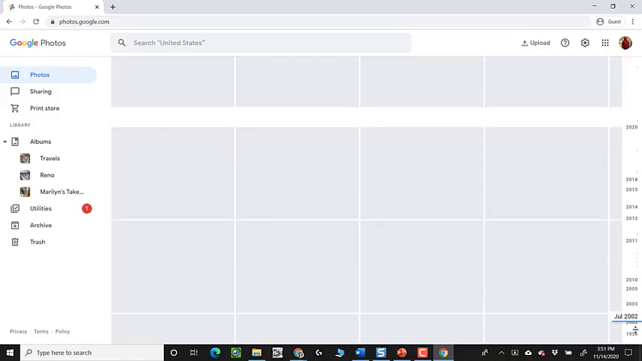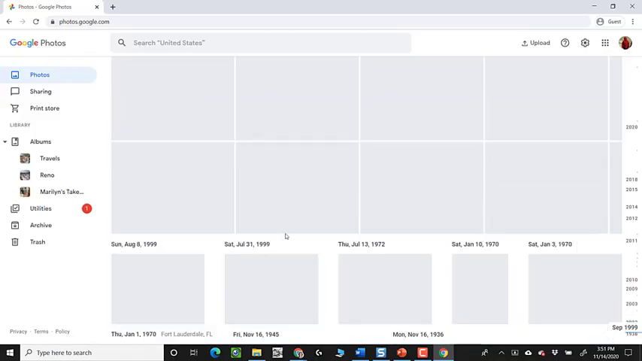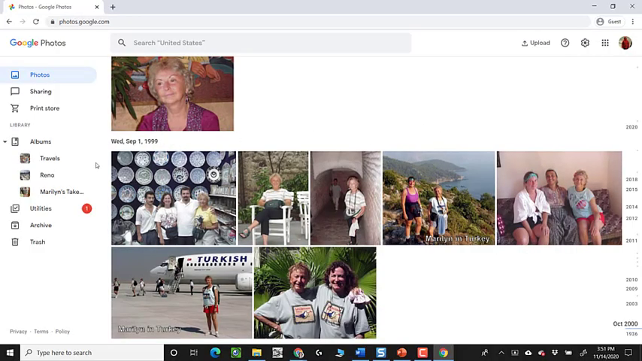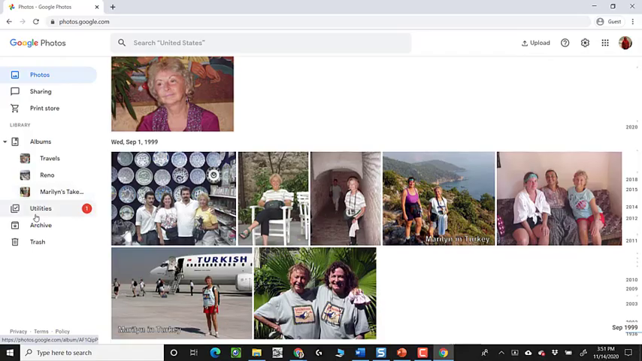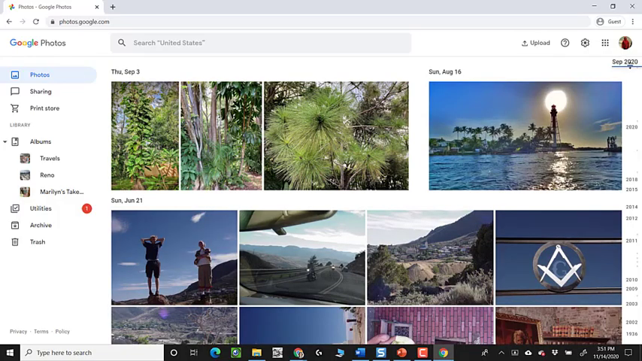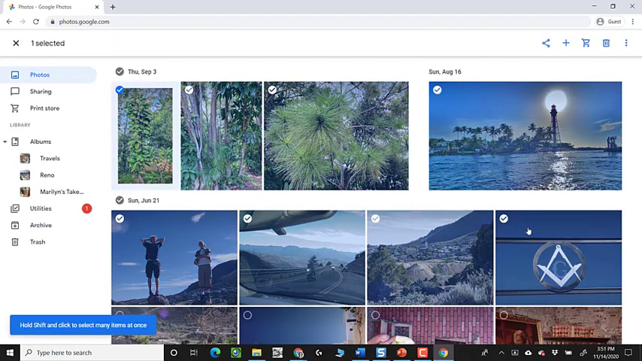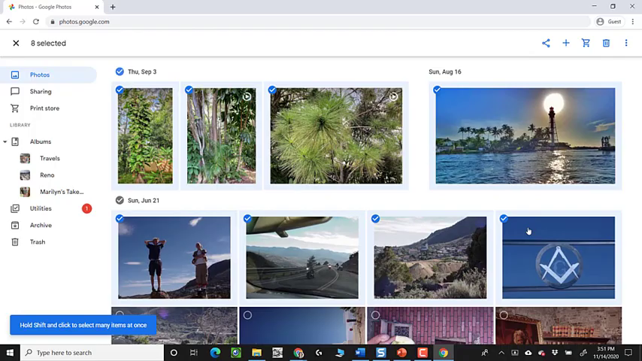She has quite a few. Goes back to 1999. And notice that there are also 3 albums. So we want to delete all of these. There is no command that I know of to just delete all, but there is the normal click on the first picture, shift click on an ending picture, and notice that I have selected all the pictures in between, and up at the top it says 8 selected.